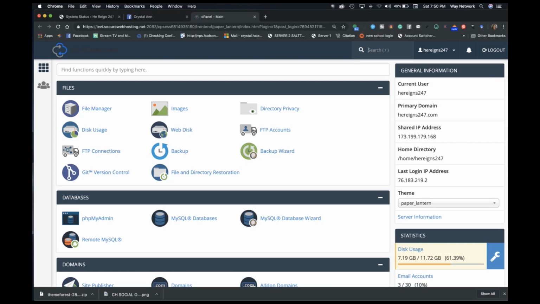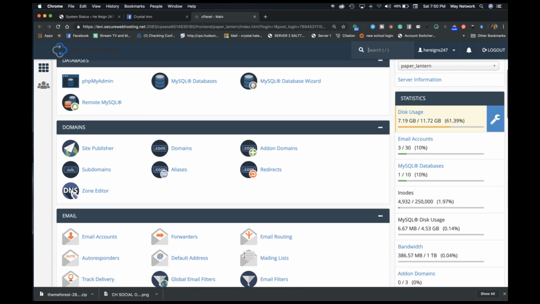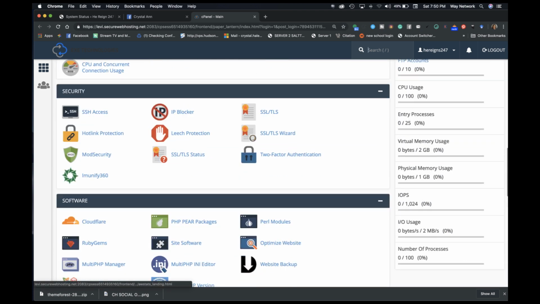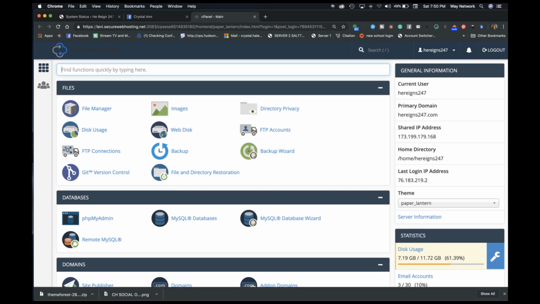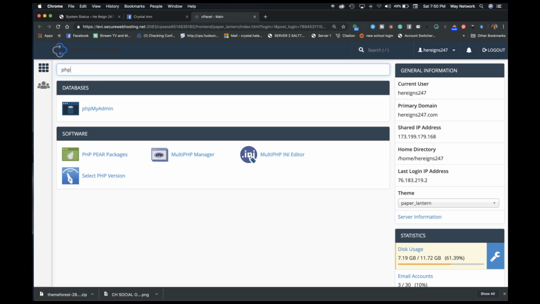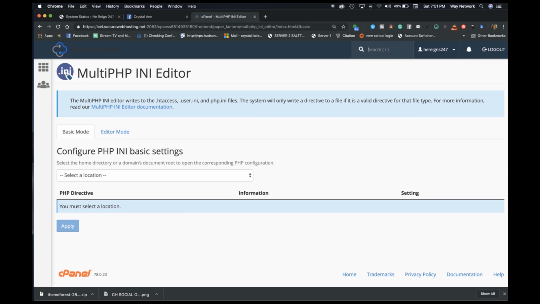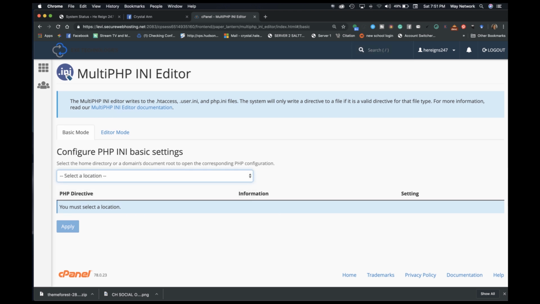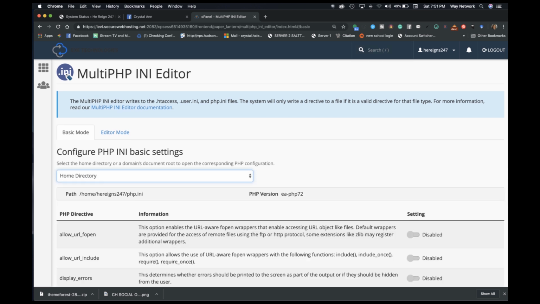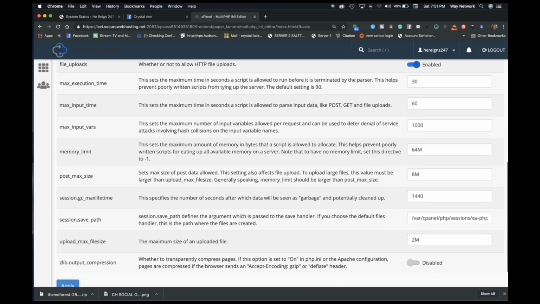Okay, awesome. So here we go. We're in the cPanel there. If you go right here on top, where the quick find is, you type PHP. You're going to see where it says MultiPHP INI Editor. You're going to select the location, and click the home directory because that covers your whole site.